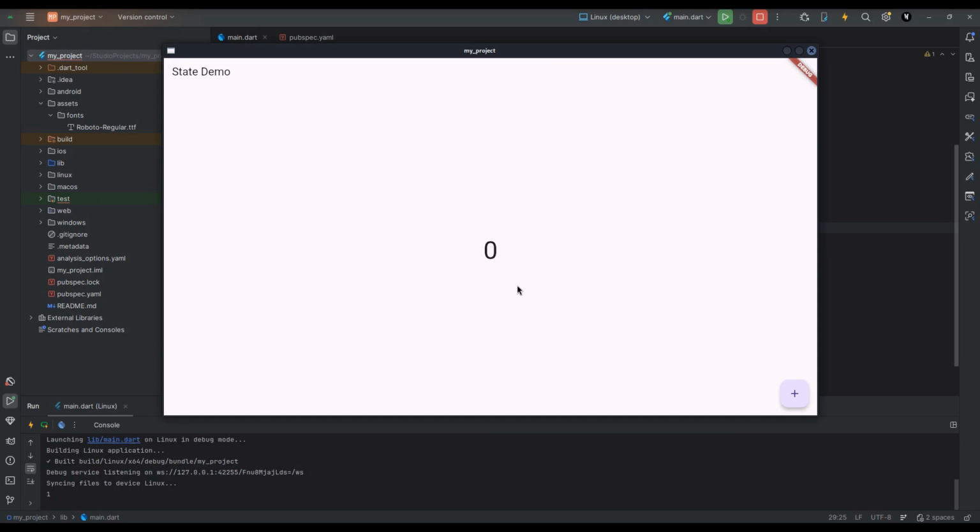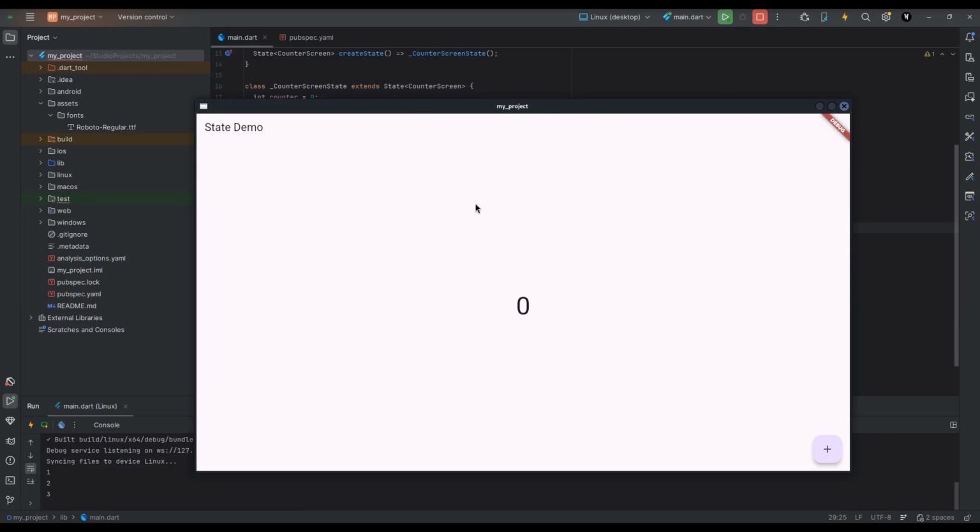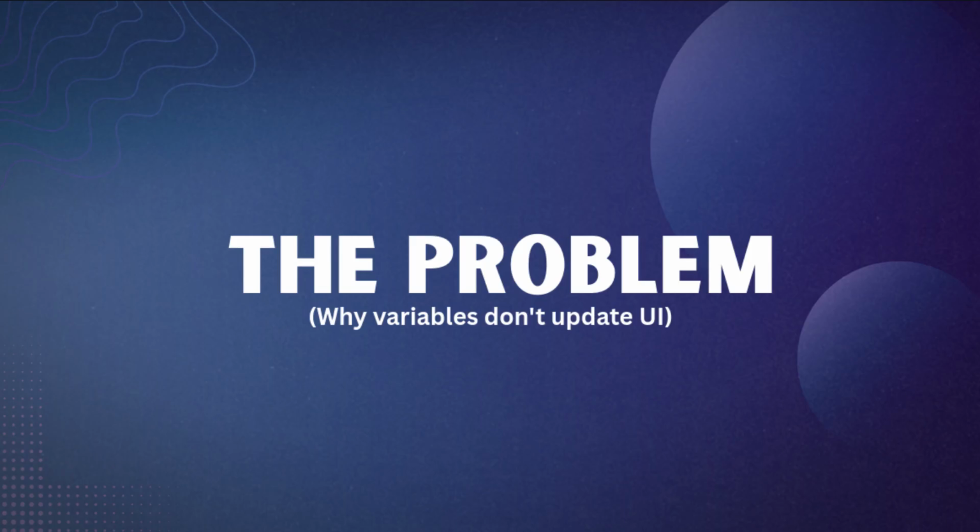No, it does not. Even though in our terminal we can clearly see that the value of counter is increasing, and in our code we've clearly given counter into the text widget, it still does not change. Why is that? The data in the memory is updating. So why is the screen lying to us? This happens because Flutter is highly optimized. It does not constantly check every single variable to see if it has changed. If it did that, your application would be extremely slow.